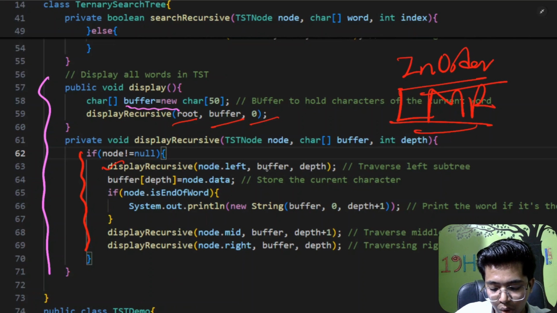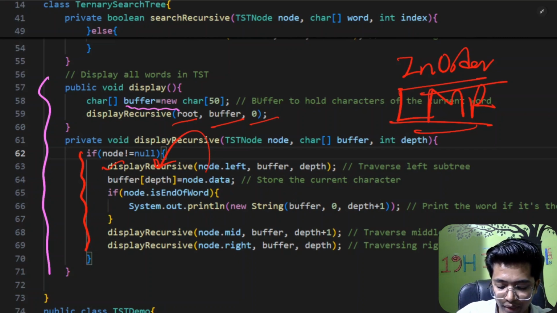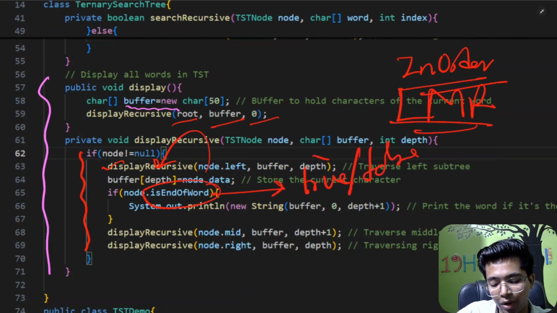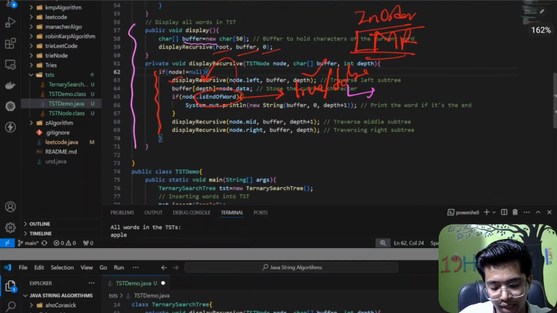We are checking node.left, buffer depth. We are storing the current character into buffer of depth, and if node.isEndOfWord tells us that it is the end of the word, then we print the current buffer. This isEndOfWord always tells us if that is the end of the word. If that is true, that means it is the end of the word, and if that is false, which by default is always false, that means it is not the end of the word and there is more. So that is the entire function we have discussed.